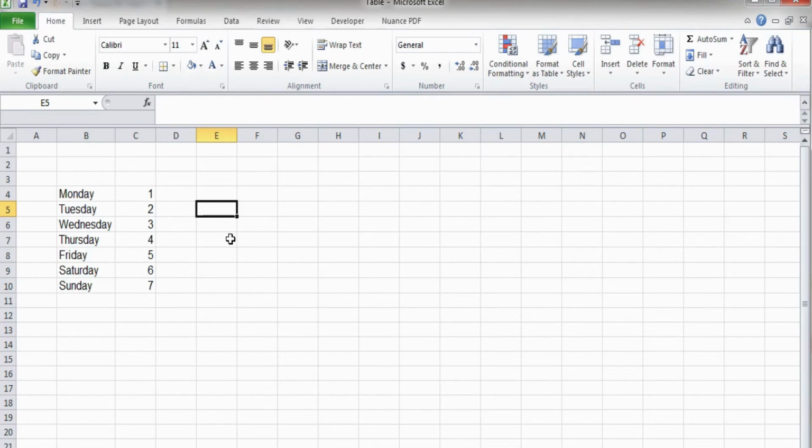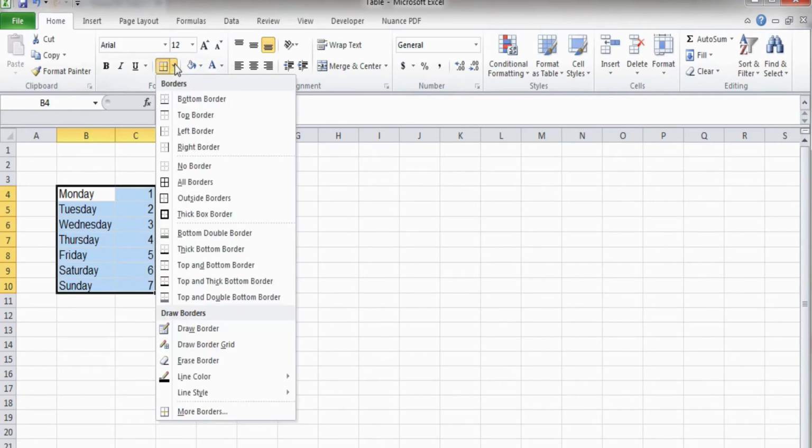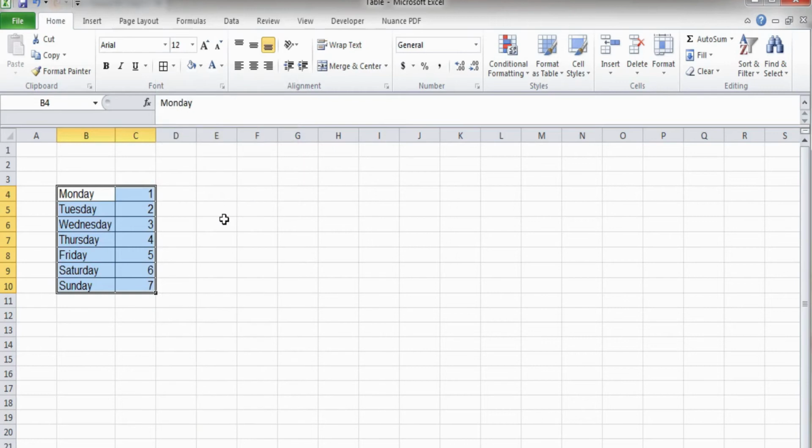It is very easy to create borders for the cells that we have selected. I will click on the Borders button and select the type of border that I would like to apply. I think I'll select the All Borders option. And voila! We have our borders.